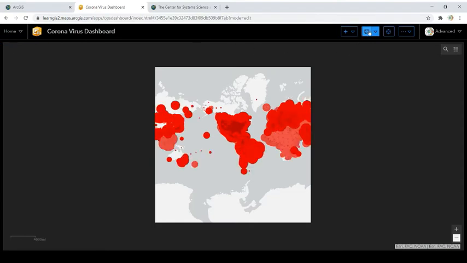We should save it. So here you have the option save as or save. If we click save, it will be saving. So our dashboard is saved. Until it is not saved, the button is highlighted. Now it is saved, so you can see the button is changed.